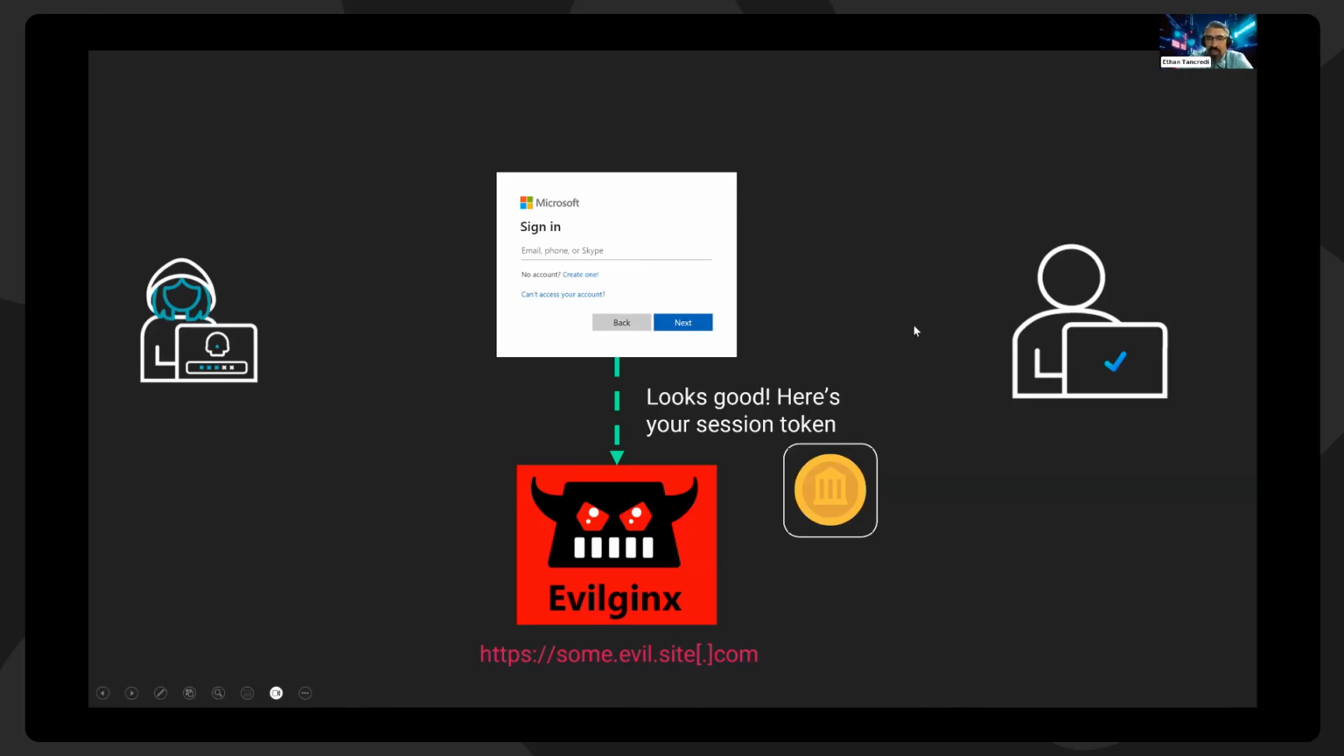And so this is where you need solutions like an ITDR from Huntress that can detect these adversary-in-the-middle attacks.